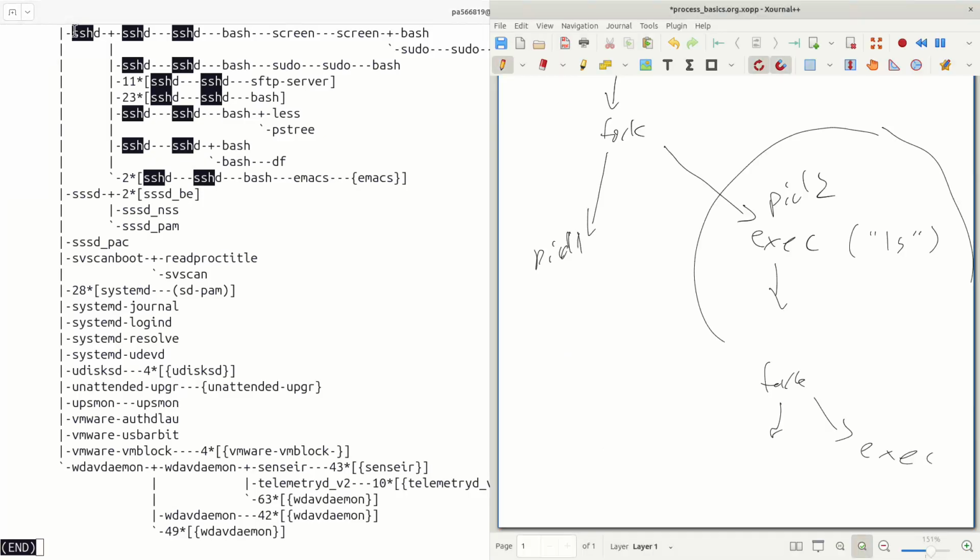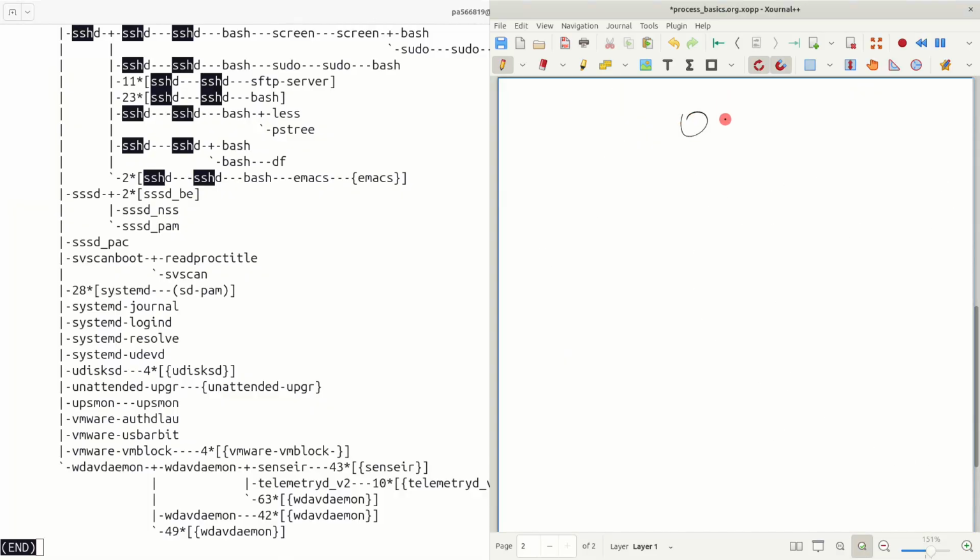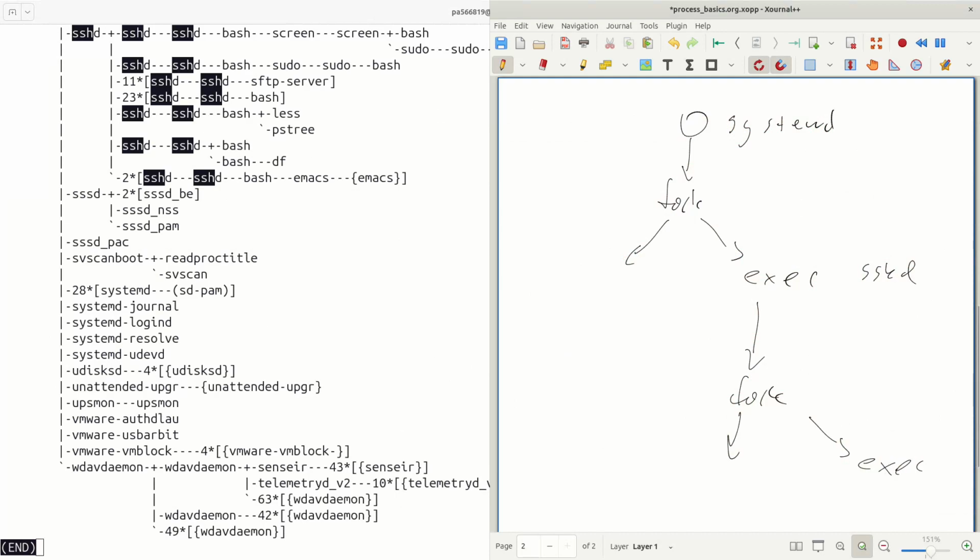Let me actually show what this looks like, since you're actually using this. We have this systemd process that forks. Somewhere in there, it's calling fork. And in the new process it creates, it calls exec on the SSH daemon, which is just a program that sits and waits on the network interface. And when it receives a login request from you, it will fork a new program for you.